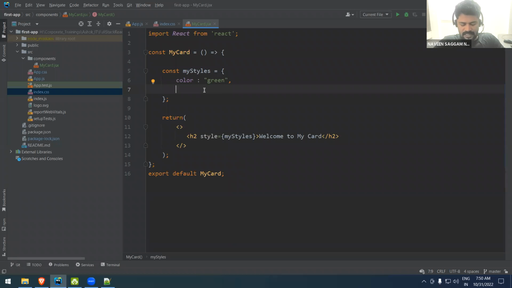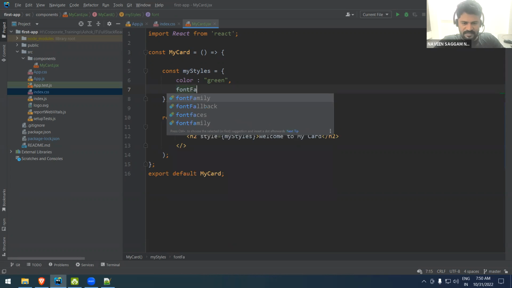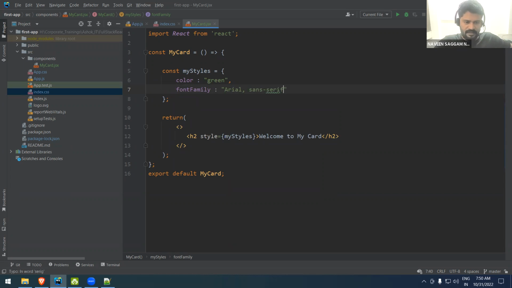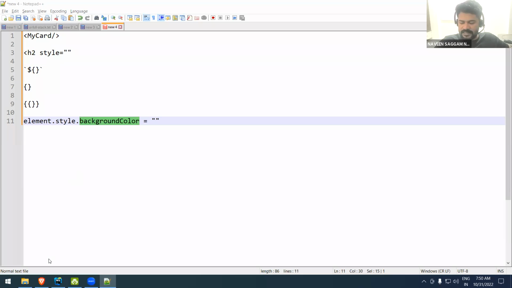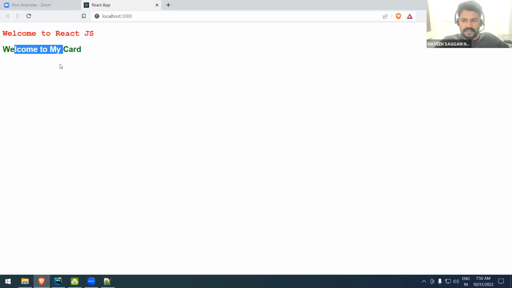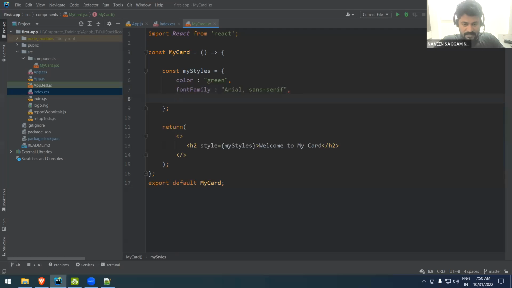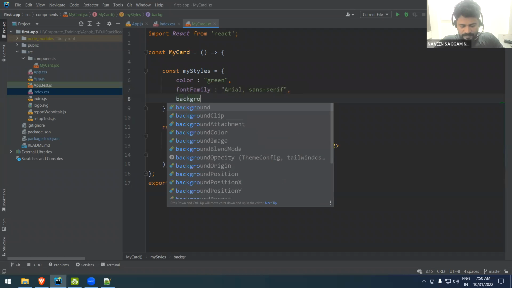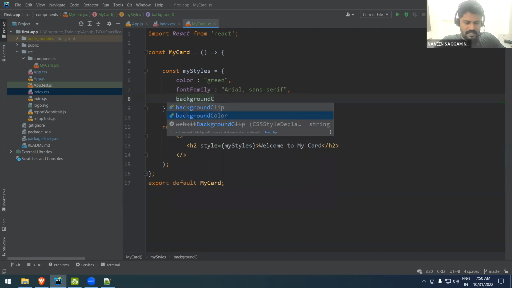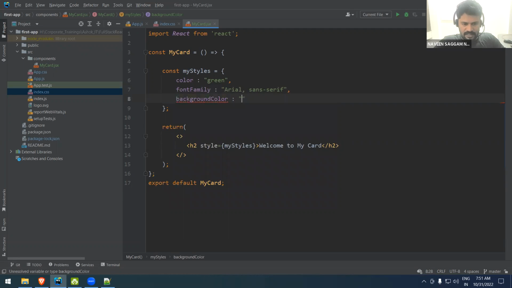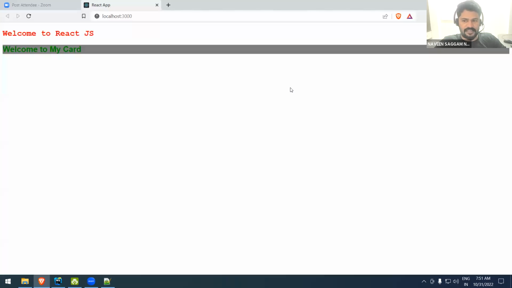So here I say fontFamily. It will be Arial, comma sans hyphen serif. So you get the Arial font. This way, for example, you want to mention the background color, comma, background with capital Color, not hyphen color. Background color, something like a gray color. So you got a gray color.